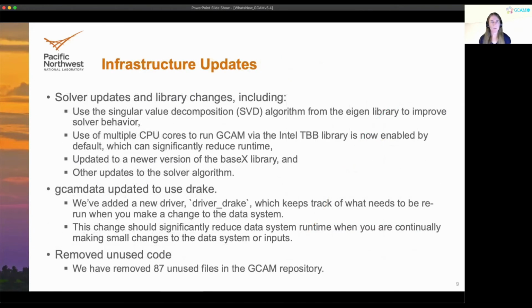We've made a number of infrastructure updates. First, we've made updates to the solver and changed some libraries. Specifically, we are now using the singular value decomposition algorithm from the Eigen library to improve solver behavior.